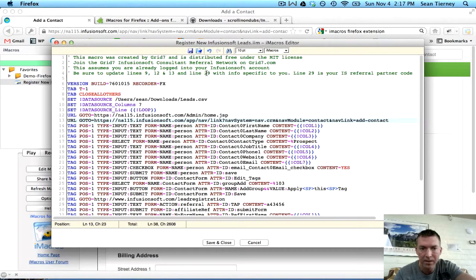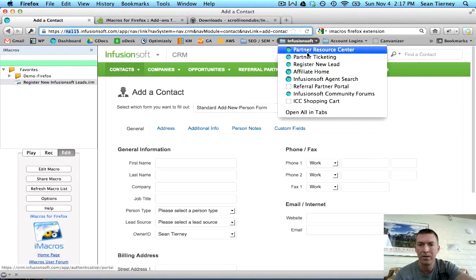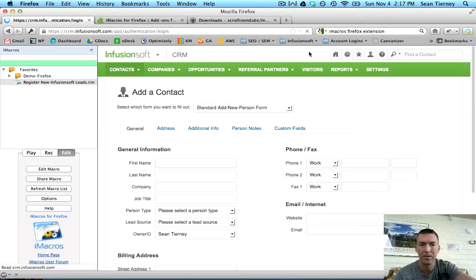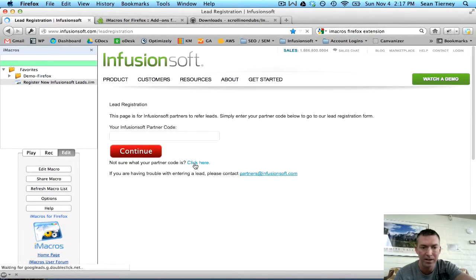And then last thing, I don't need to change this because it's already got my referral partner code there, but you're going to go to line 29, and this is the code that you use to log in. It's basically this number right here. And if you don't have that, I think you can look it up. Actually, if you go to register a new lead, they've got a little link there. You can look your code up using that.